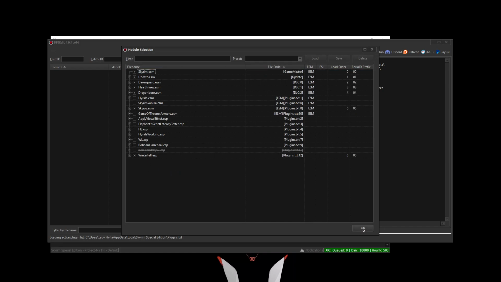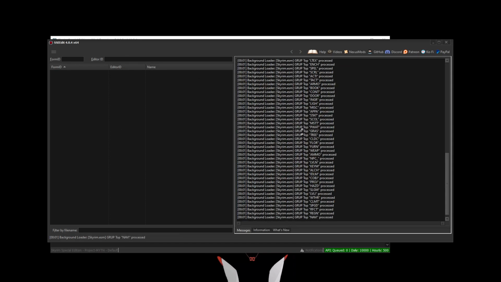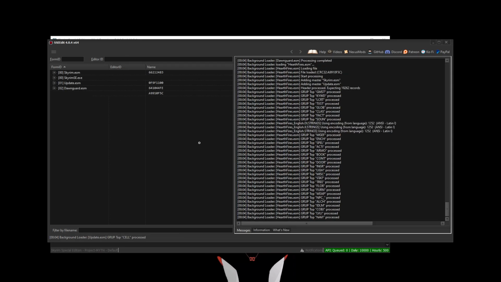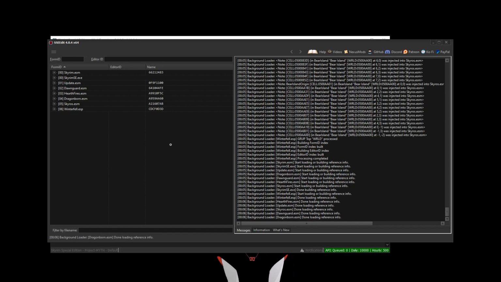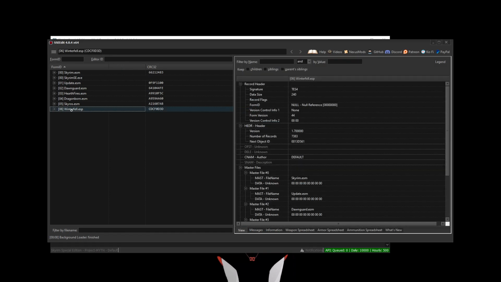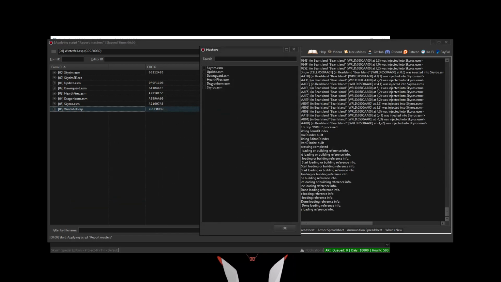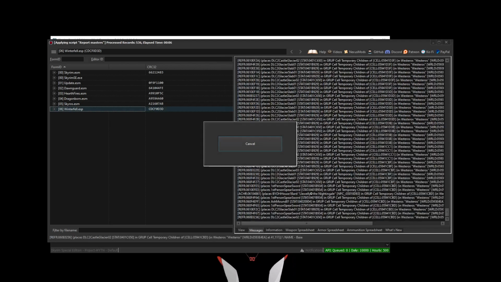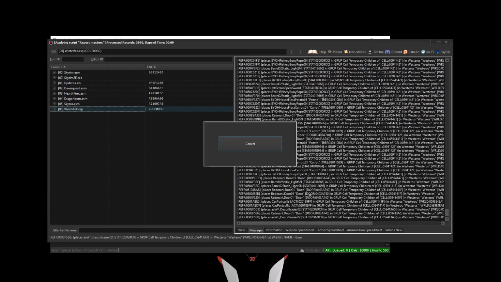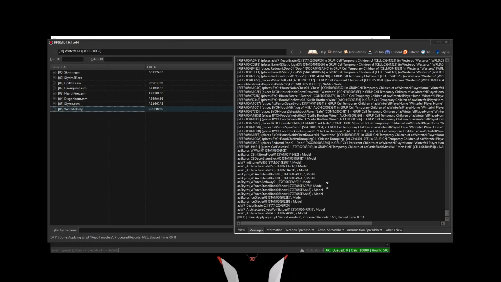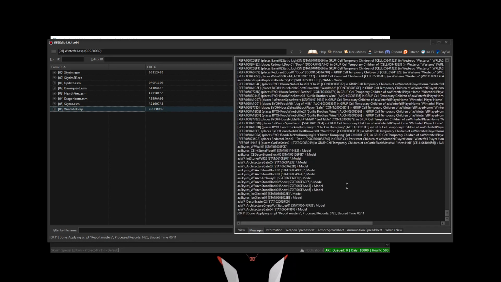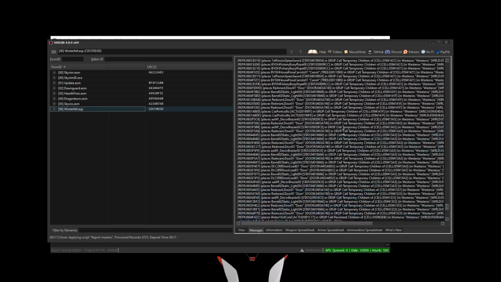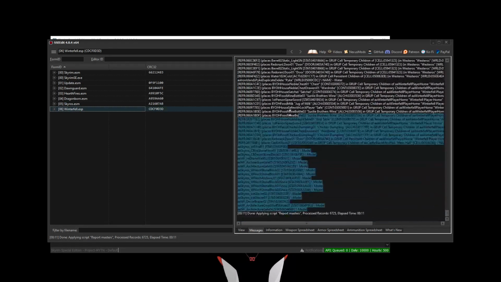So go back into SSE Edit, select your ESP, let it load. And just for good measure, apply this script one more time. And because you were thorough about it and did it all correctly, this came up entirely blank. No objects were reported as needing these files.